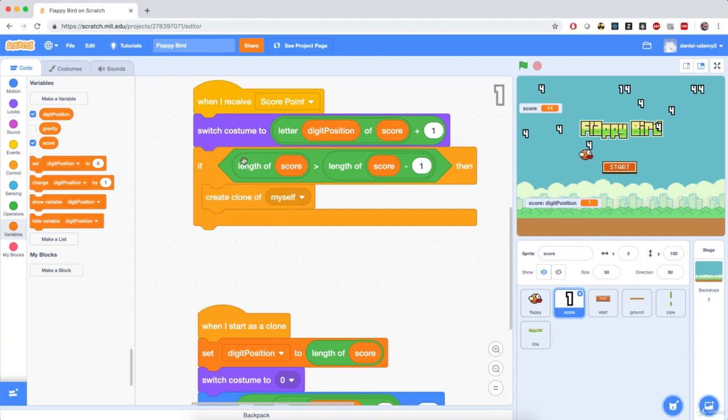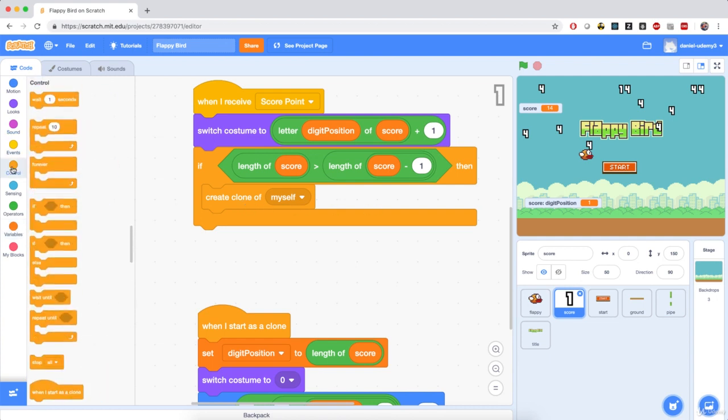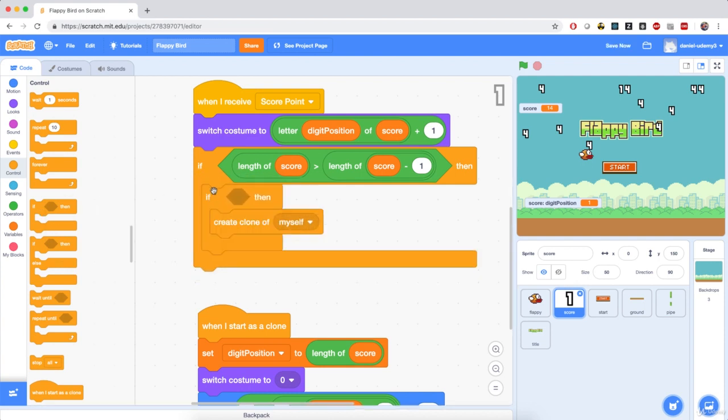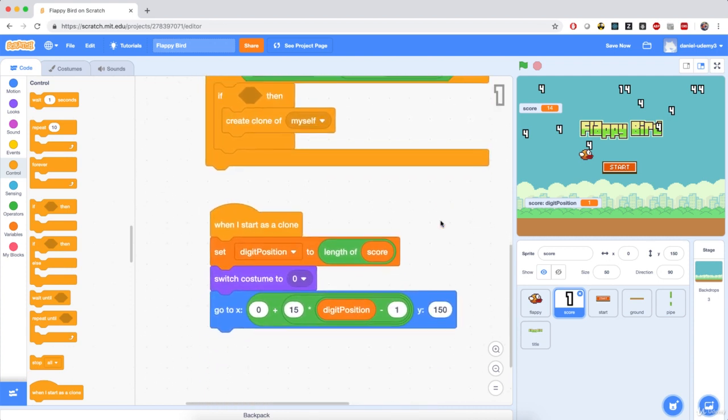All right. Now, I'm not only going to create a clone of myself, which creates a clone of every single score sprite that happens to be on the stage, but I'm only going to create a clone of the original sprite. So I'm going to restrict that by adding another if block inside. How do we tell all the clones from the original sprite? Well, every single clone and the original sprite has its own value for this digit position. So we can use that as a separation.